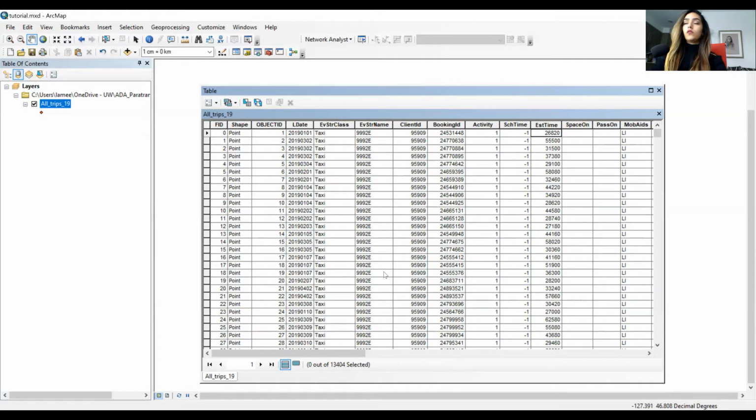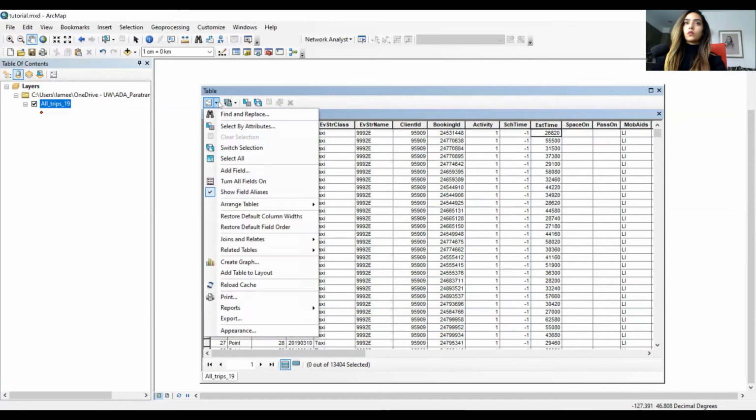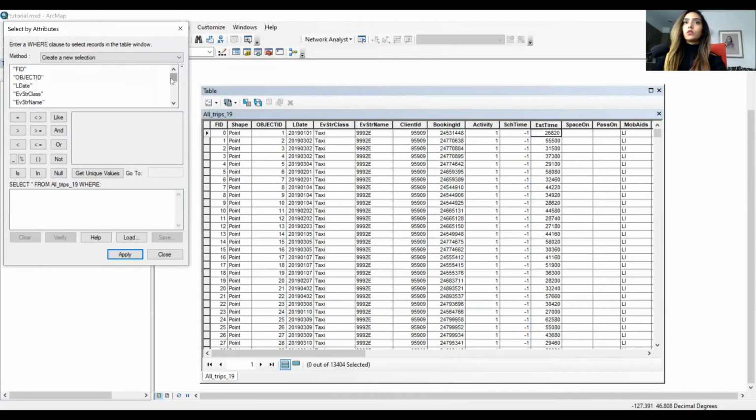Now we need to find trips whose distance is 10 miles or below. So I'll go to the options again, and I'll select by attribute. And in this case, I want to make sure that my distance data is in miles. So I'll go to miles distance less or equal to 10. Apply.